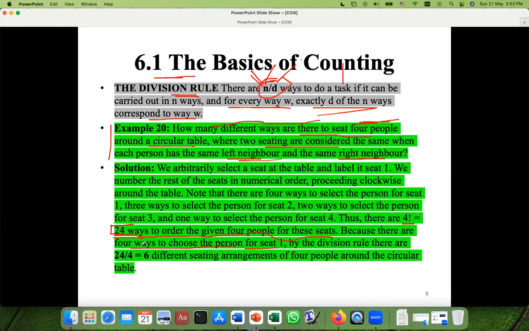So because there are 4 ways to choose the person for seat one, then what? By the division. So we have to think 4 people for the seat, okay? That is the situation we have to consider. So that's why we are dividing that 24 by 4. And then you will finally have 6 different seating arrangements for 4 people around the circular table as your answer.